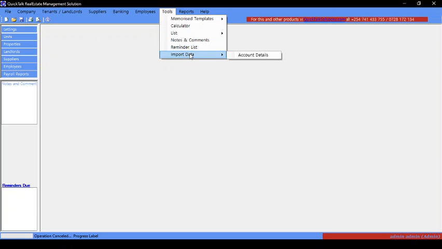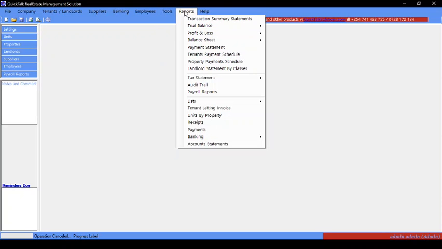You can import data. So in a scenario where you already have your data and you are installing QuickTalk Real Estate Management Solution for the first time, then the real estate management system will provide you with a template, and you'll use the template and it will import your data from your Excel into the system so that you don't have to physically input the data again. Then of course we have the reports. All of them are here and you can check all the financial reports that you require.